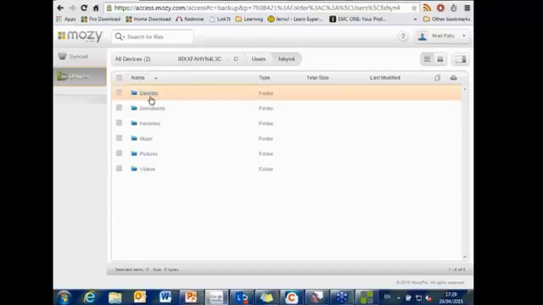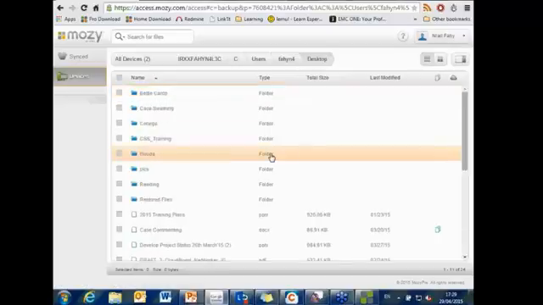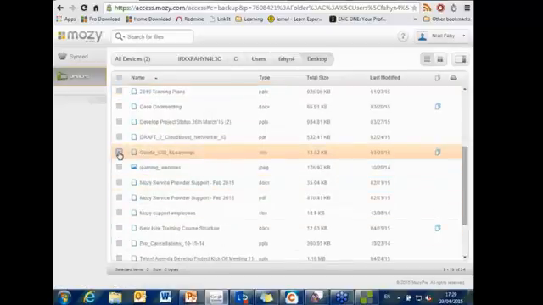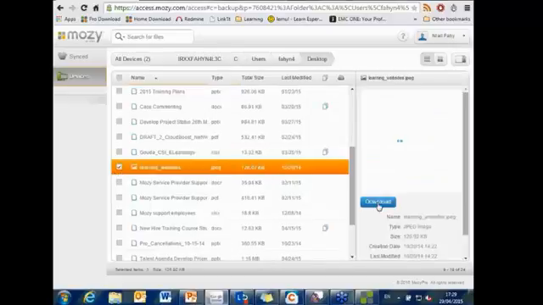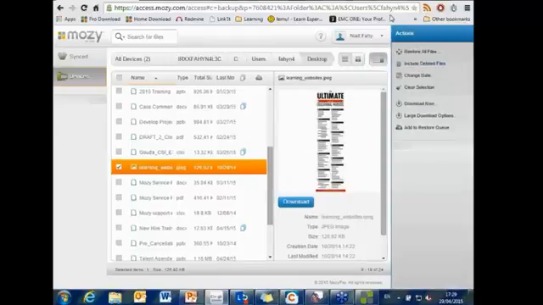Okay, so what I'm going to do is show you one or two other restore options. The other download option that we have is the download now option, and that just allows you to download a file straight away.